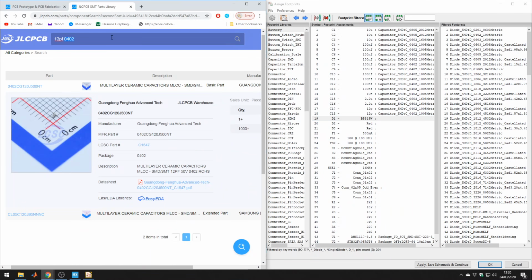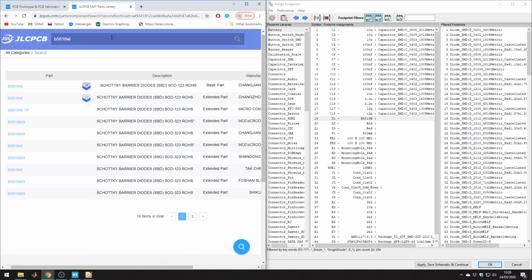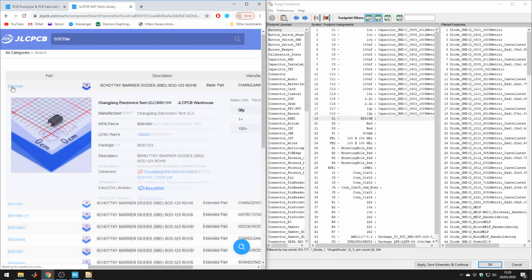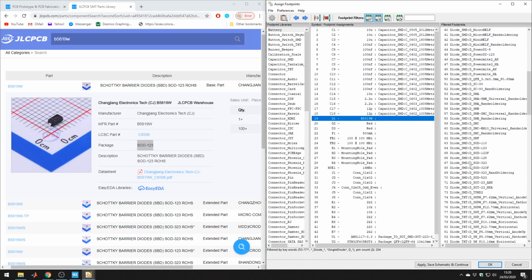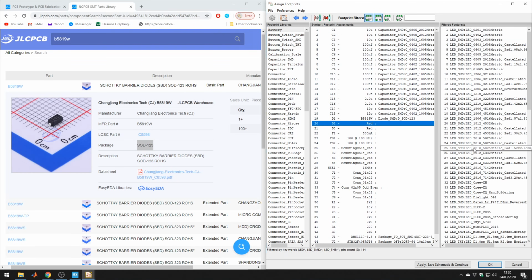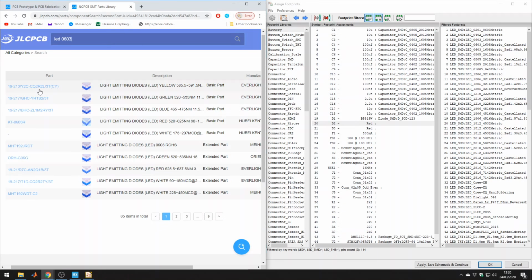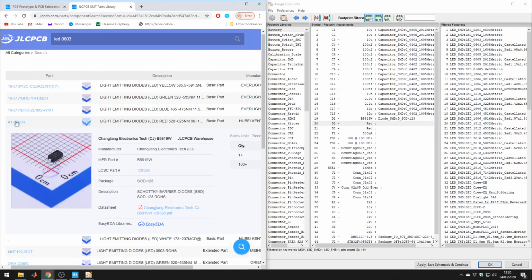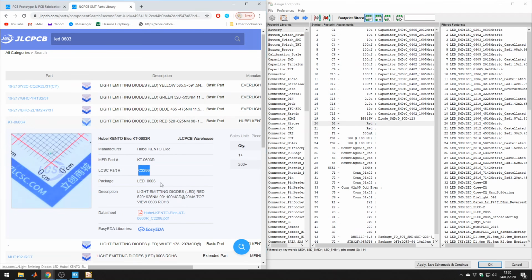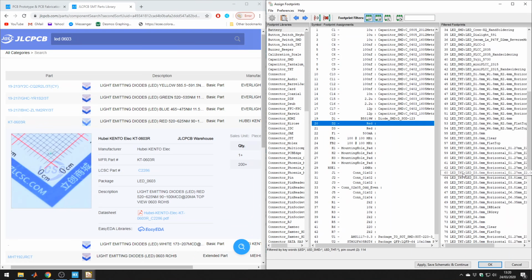Okay, so remember I said B581W is a basic part, it's a Schottky diode, and the package, which is important for this one, is SOD123. So let's go SMD, SOD123, perfect, it's a KiCad footprint. So for the LEDs, just type in LED, and I'd like an 0603 size. And we wanted red, which is here. So this is the part number, package, okay, 0603, they have it in stock.